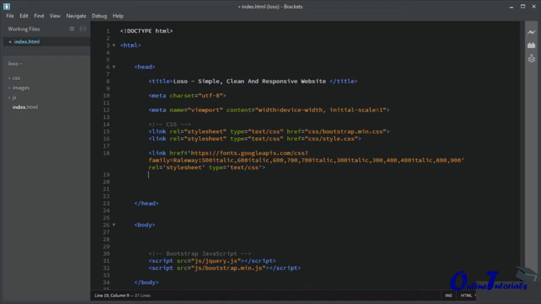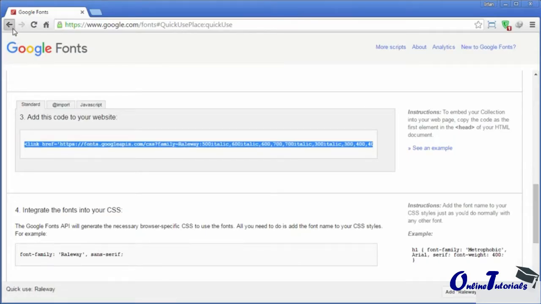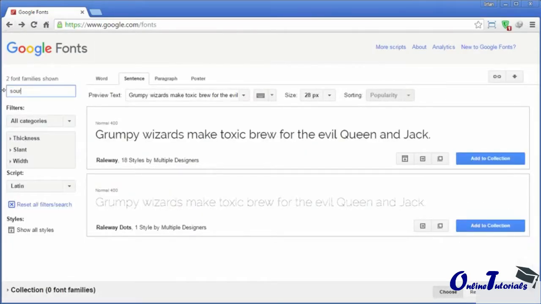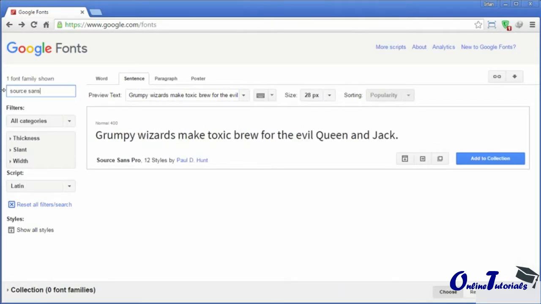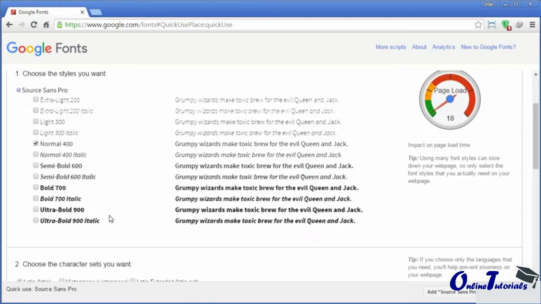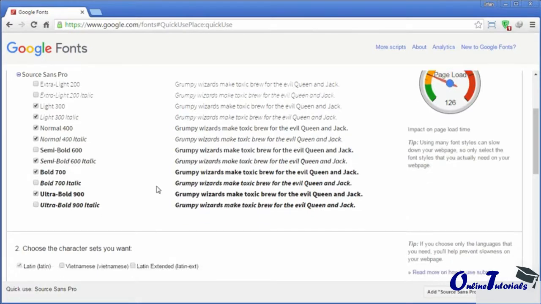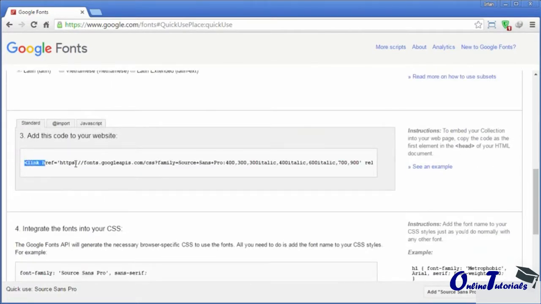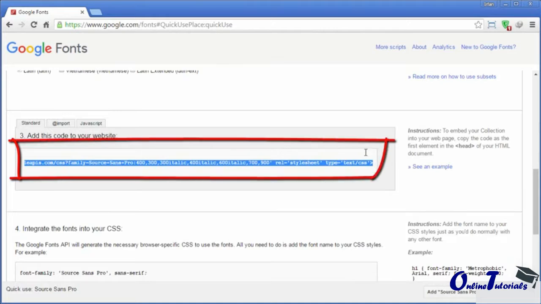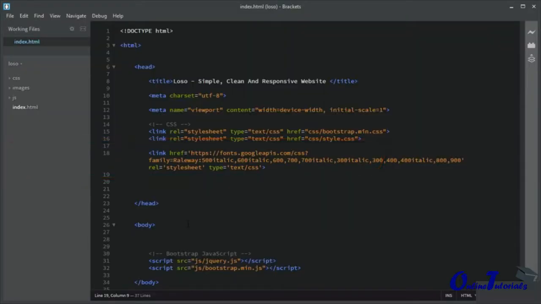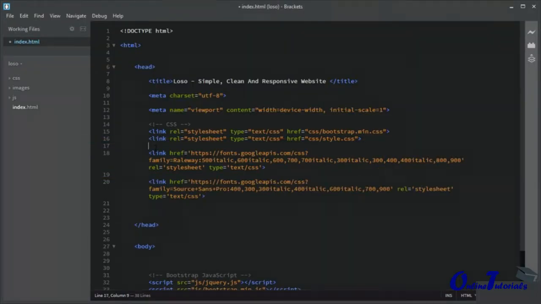Okay, let us search for the second Google font we need for this project, which is Source Sans Pro. Quick use. I would need 400, and let us add 600, 700 too, and 900. And let us copy the link for this one too and paste it here.